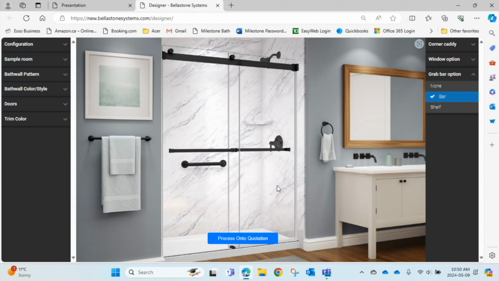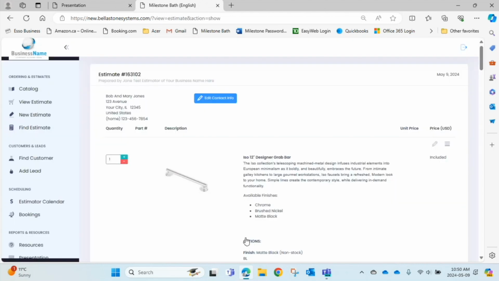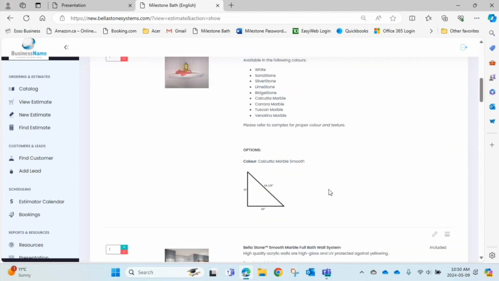But hopefully the vision here makes it look much more clear. When you're ready, and the customer's loving it, one button, process onto quotation. In 2 seconds, it's going to be a full completed quotation with every single option the customer chose.